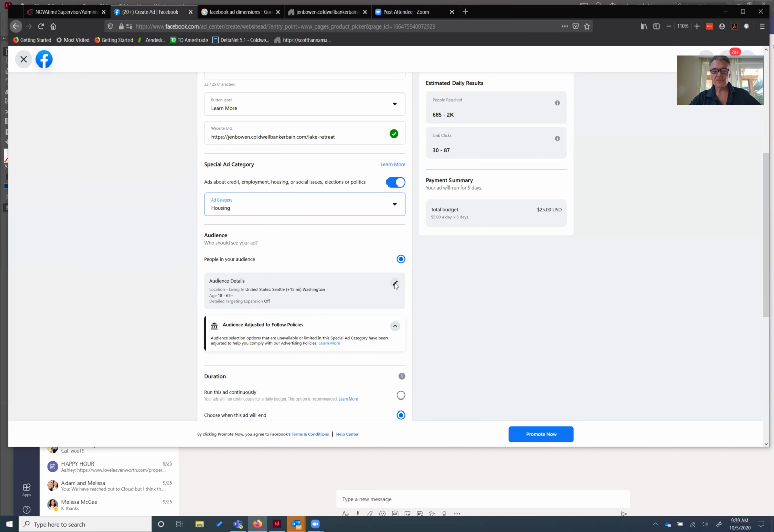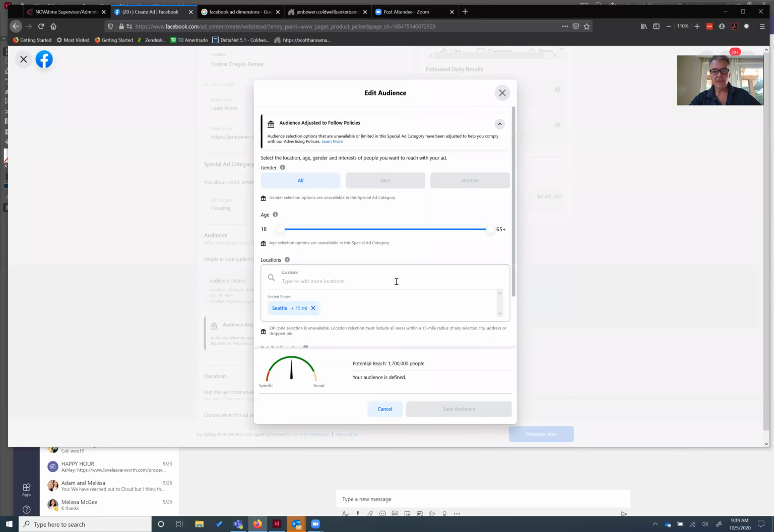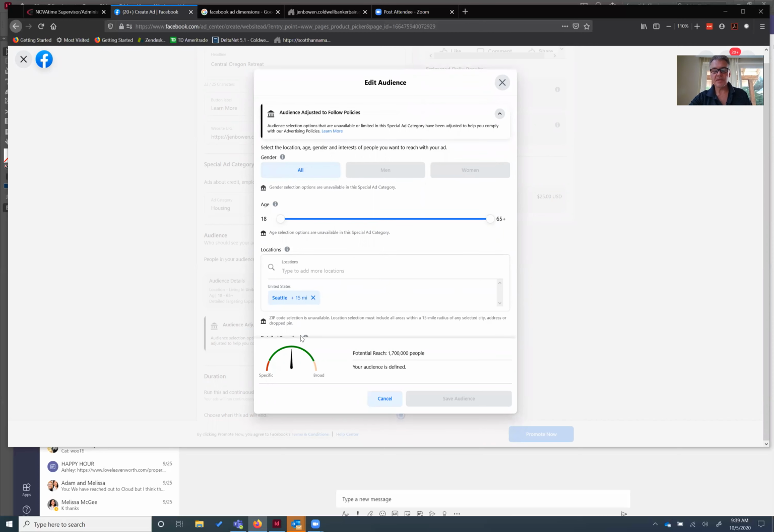For right now, we're going to click this audience details, and this is where we set up our targeting. So you basically are going to have all ages, genders, sizes and shapes of people. You're not allowed to really restrict based on who the individuals are. You can only target based on location and interests.